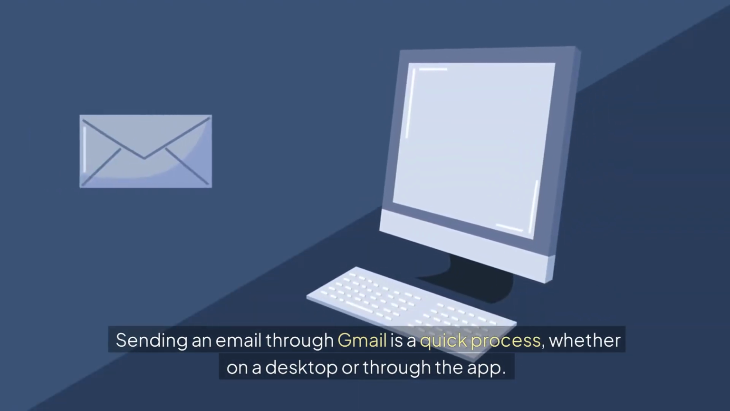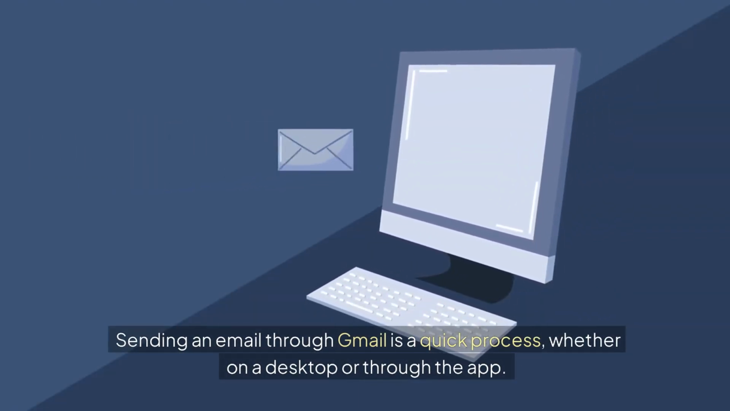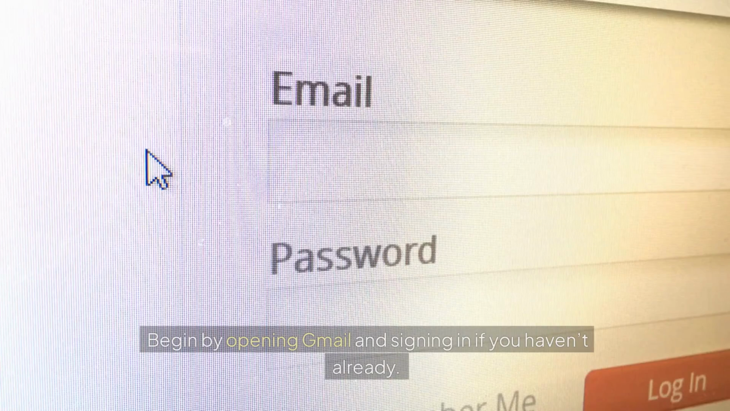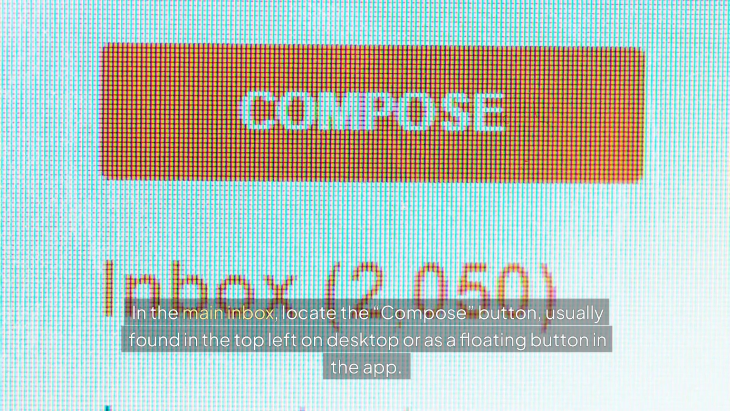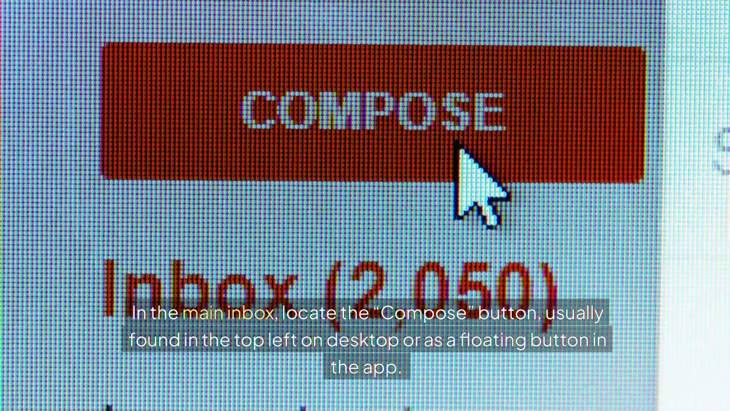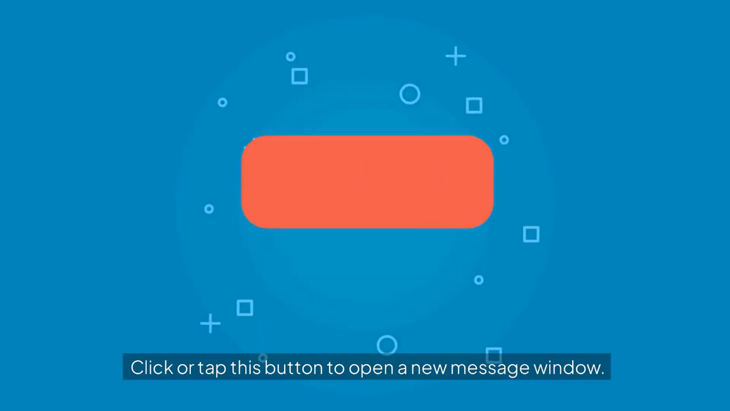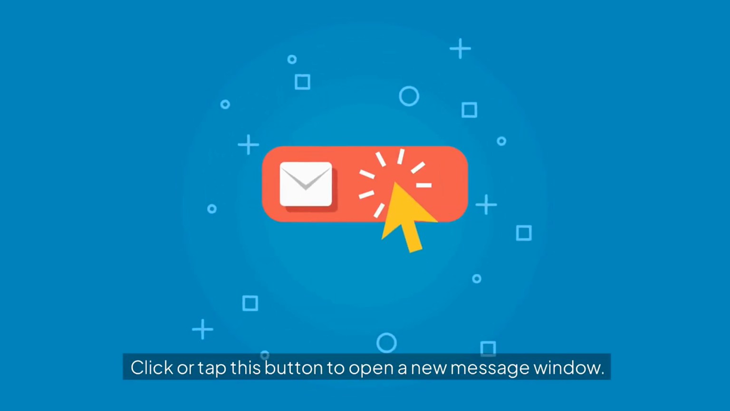Sending an email through Gmail is a quick process, whether on a desktop or through the app. Begin by opening Gmail and signing in if you haven't already. In the main inbox, locate the Compose button, usually found in the top left on desktop or as a floating button in the app. Click or tap this button to open a new message window.